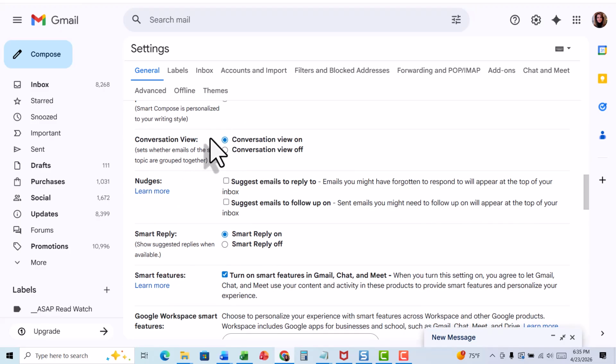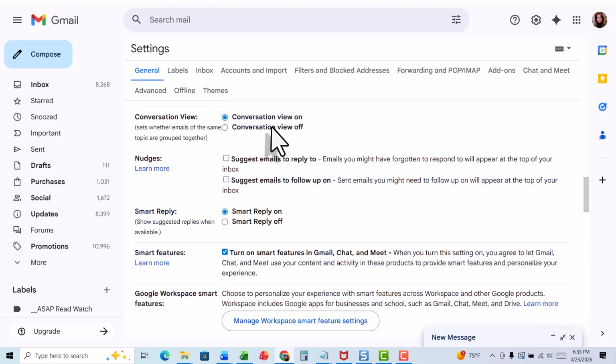I like conversation view, but if you reply to an email and go back and forth like 10 times, it ends up in the same thread, which sometimes makes it hard to find a particular reply. So if you don't want it to be in that threaded conversation view, then you can turn that off.